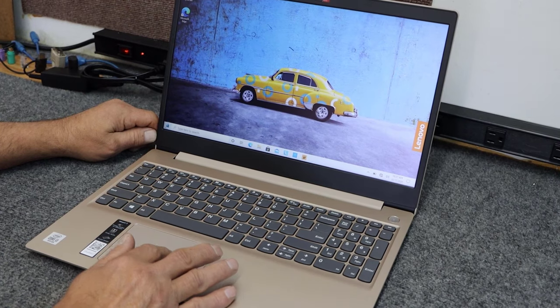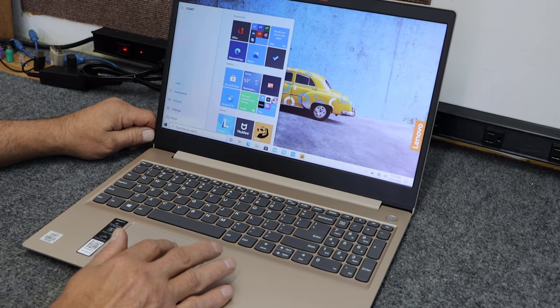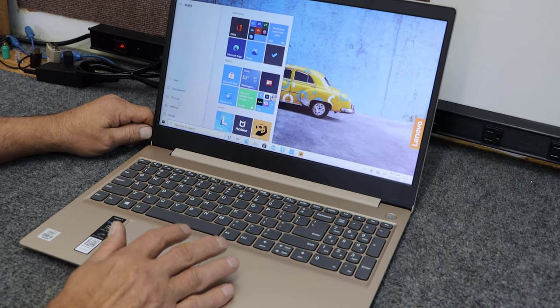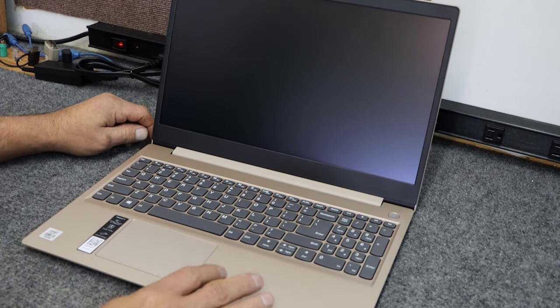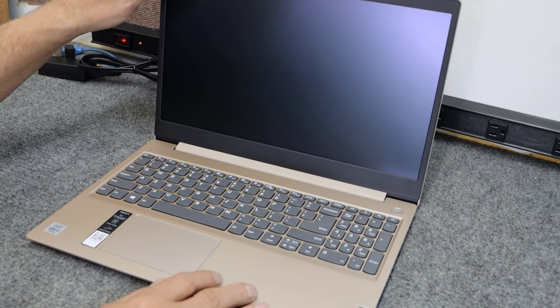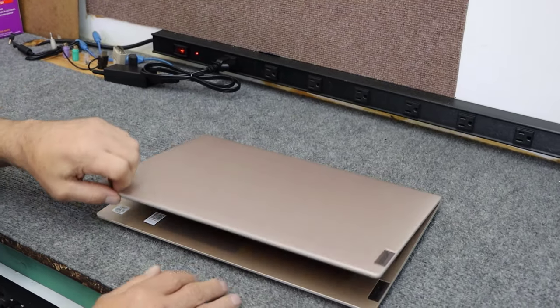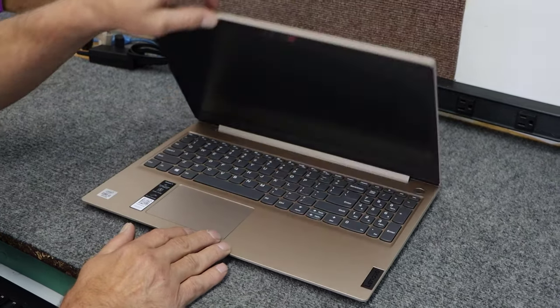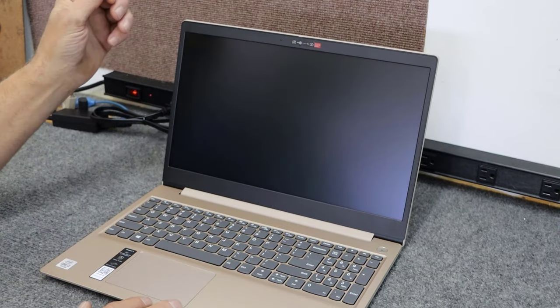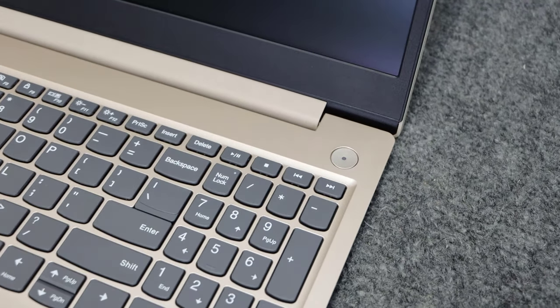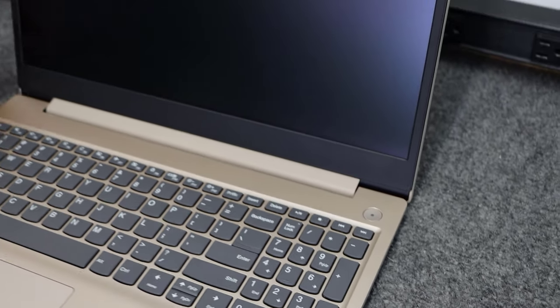So we just want to make sure that it works, so let me shut it all the way down again. Go to power, shut down. And now it's off. So now when we open the lid, no power light, it doesn't come on. So that's all you gotta do to disable flip to boot on a Lenovo IdeaPad 3.